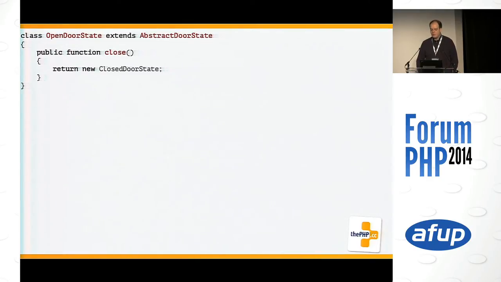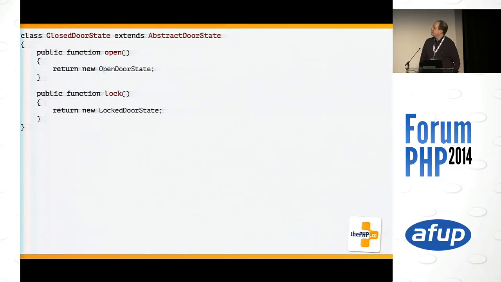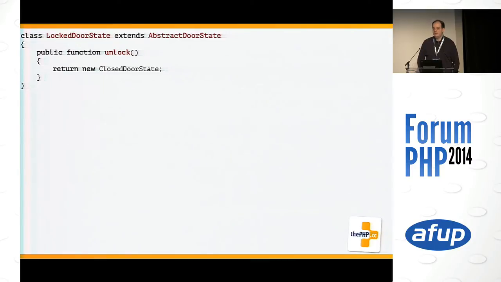So for instance, when we are in the open door state, when the door is open, the only operation that should be allowed is the close operation, and it returns a closed door state. And of course, if this were a real world application and not a simple example like this one, there would be more code in this close method than just moving on to the next state. But to keep it simple and to make the example fit on the screen, I trust you can imagine that there's more code there. So closed door state, we have two operations that are allowed, open and lock. We can move to the open door state and the locked door state. And finally, from the locked door state, if we send the unlock message, we move on to the closed door state.